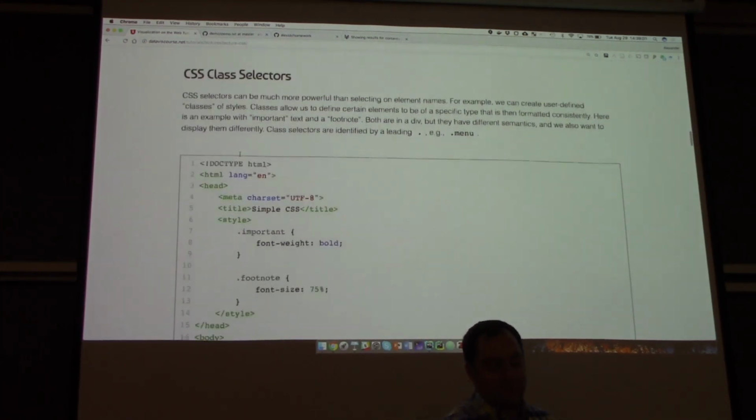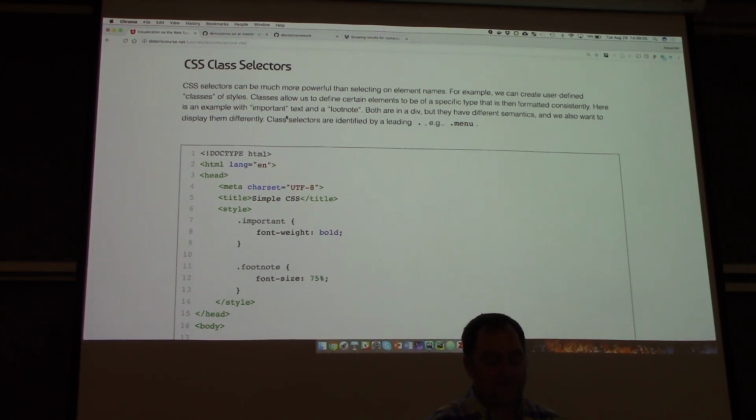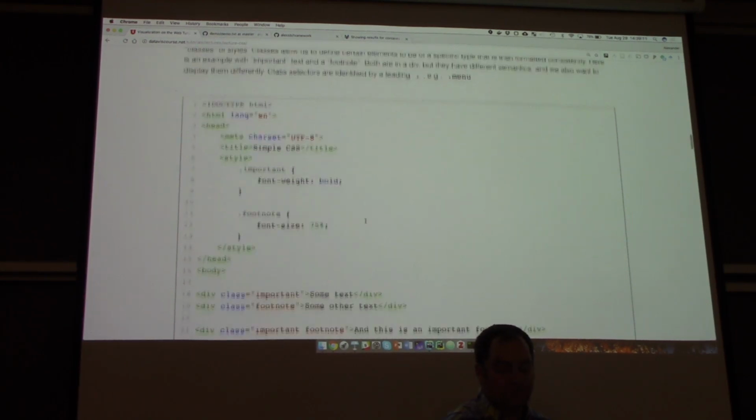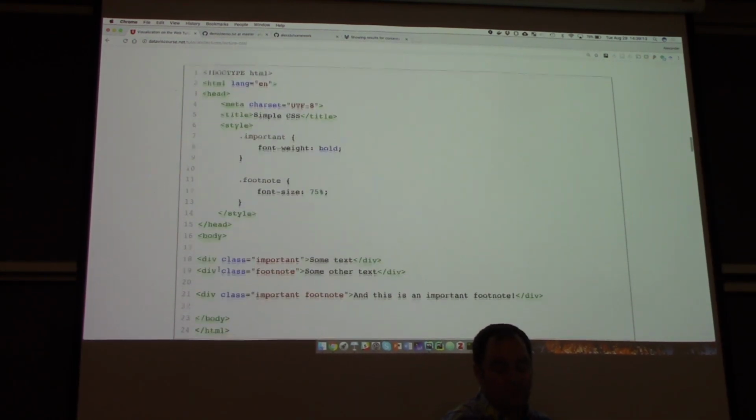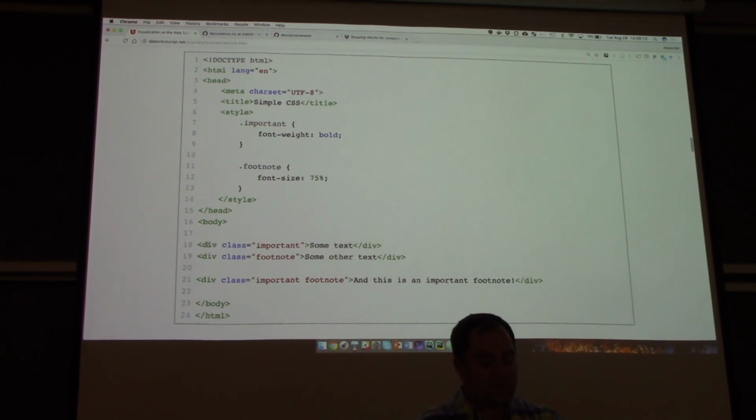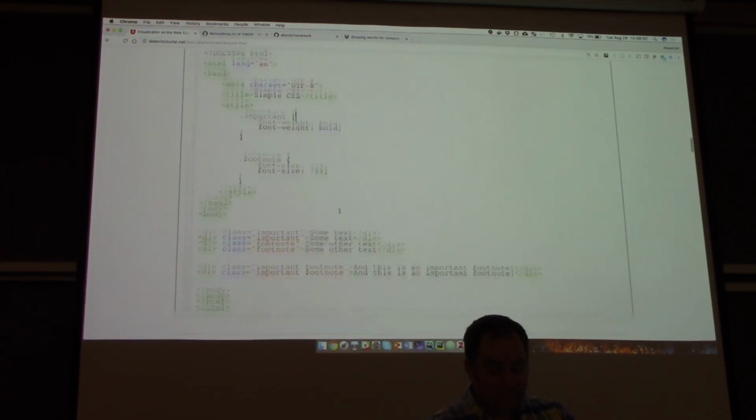Then the very important one is the class selector. I already mentioned this about the class attributes, and the class selectors are identified by a leading dot. So for example, something like dot menu. So here is an example. I have 3 divs with classes. This one is important, this one is footnote, this one has 2 classes, important, footnote. And then I'm styling important to have a bold font weight, and then footnote to have a 75% font size. So that's what I'm doing to this.